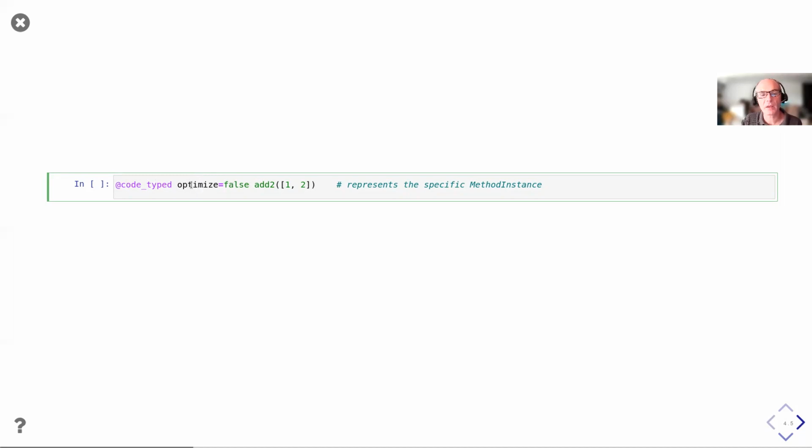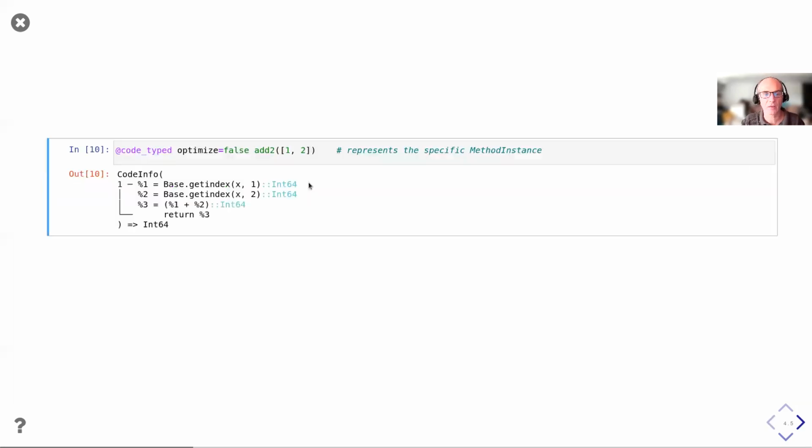And to keep things simple, I'm going to first start out by passing in this optimize=false. This will turn off some additional optimizations that Julia's type inference engine is willing to make, and just make the simplest change, right? And so this, I should say, now represents a specific method instance, and that is effectively add specialized for whatever type its arguments are. And so let's take a look at that.